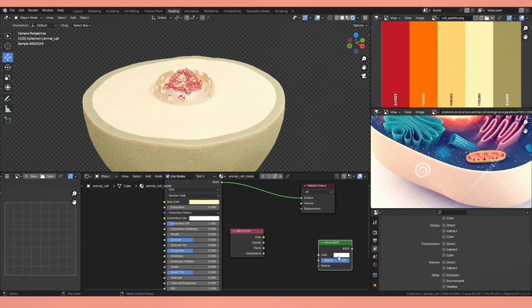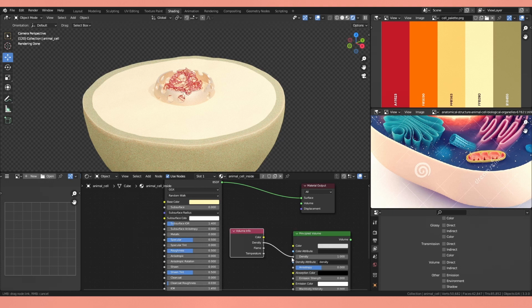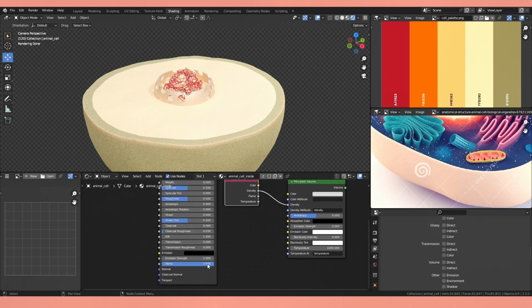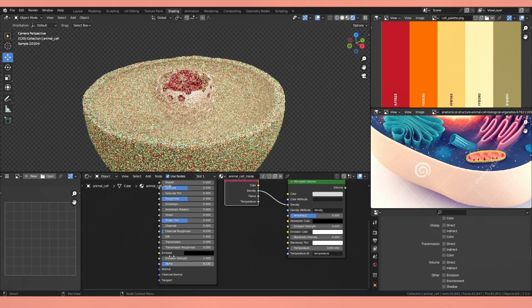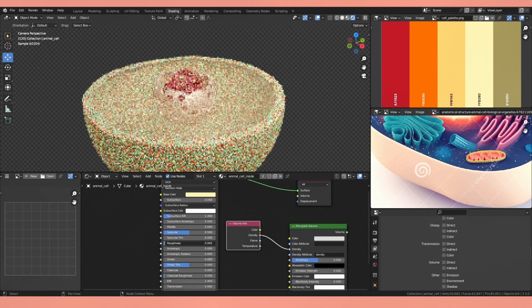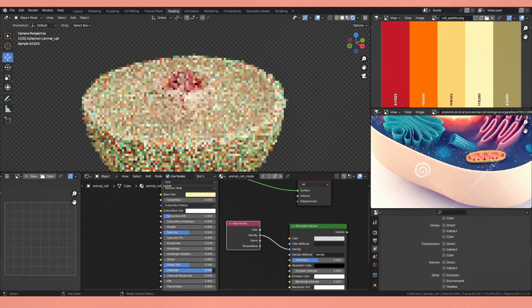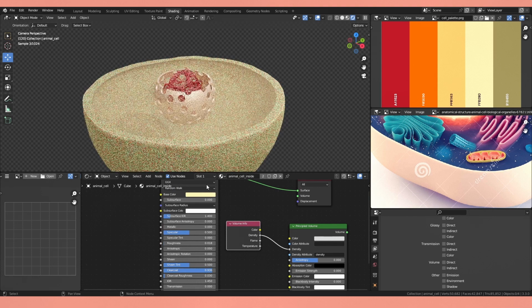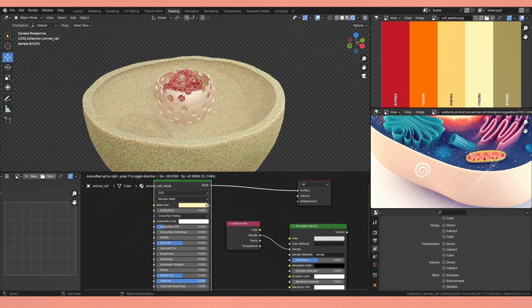So one part about the materials that I would like to point out is that for the cytoplasm itself, I'm adding in a principled BSDF for the top surface of this material, decreasing the alpha value and decreasing the roughness and increasing the clear coat so that it gives a kind of glassy look to it without it actually being glass. Like I want to be able to look through it.